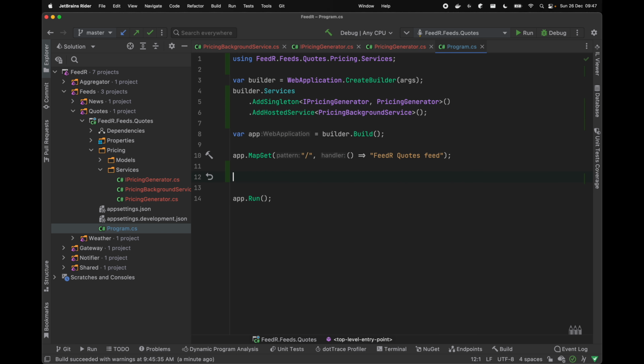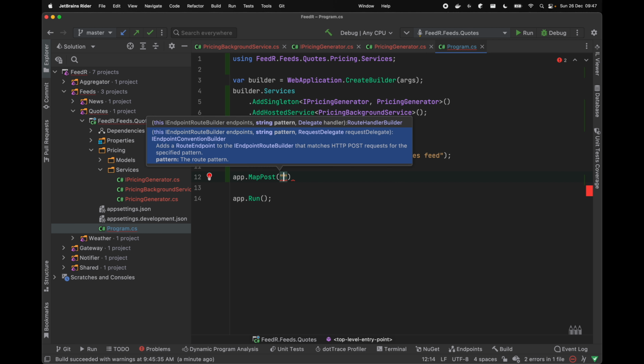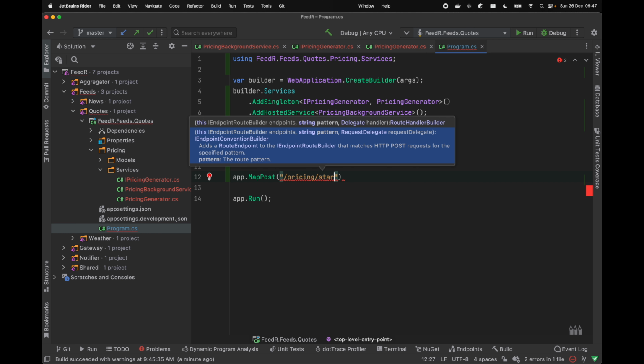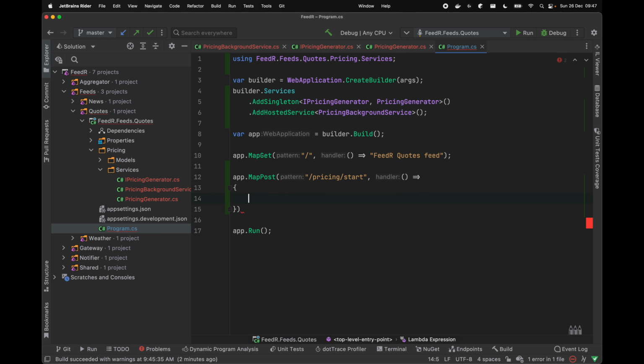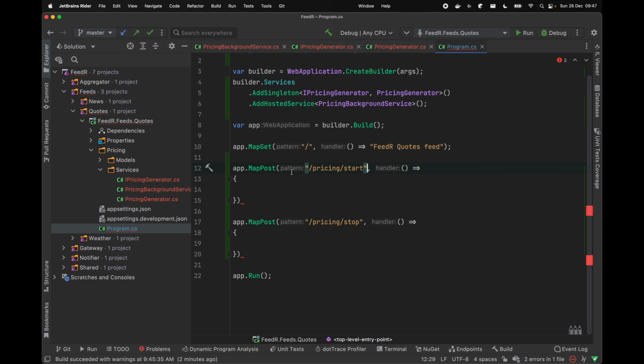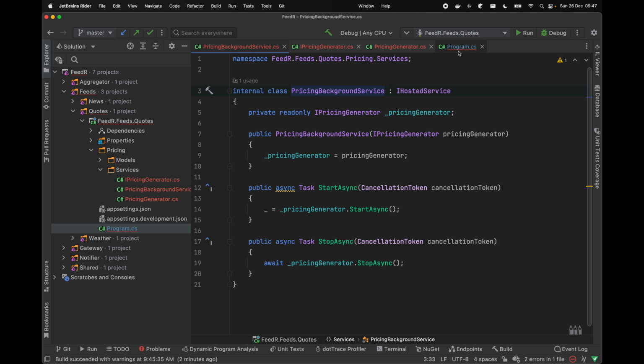So let's imagine that I would declare two endpoints there. Let's say map post and then pricing start. And this would somehow be responsible for running our background service. And then the second endpoint, something like pricing stop, and this will be responsible for stopping our background service. So how can we actually reach this background service, this hosted service?